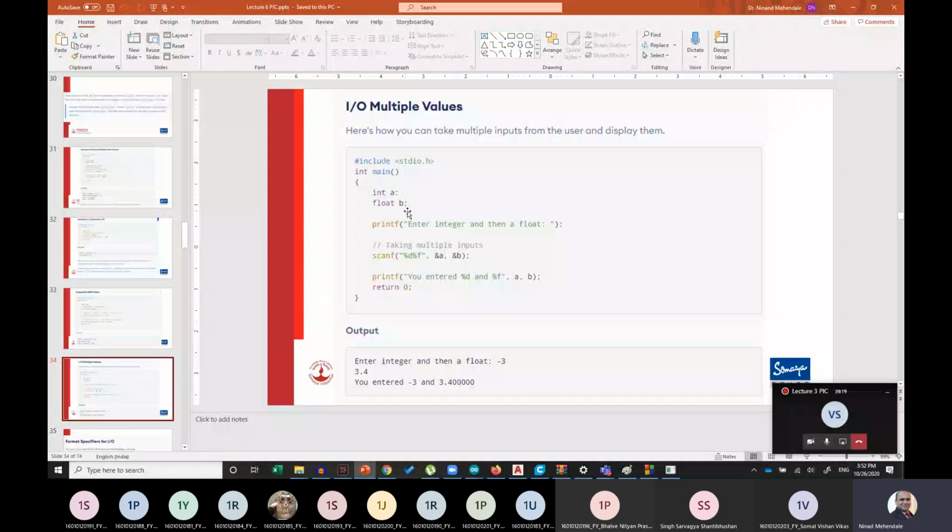And what we are doing is printf, enter an integer and then a float. First, it will expect you to enter the integer and then you enter a float. If you enter both floats, it will throw an error. It will just neglect the decimal part of the first, where it is expected to assign an integer value. And then to scan you have to just write %d %f comma ampersand a comma ampersand b. Print, you have entered %d, that is first blank space with value, and %f for the second blank space, and return 0.